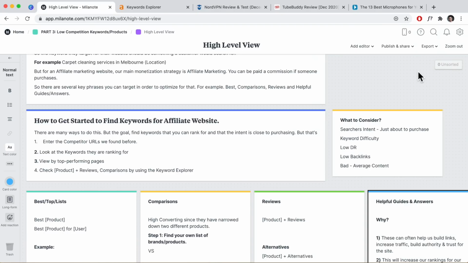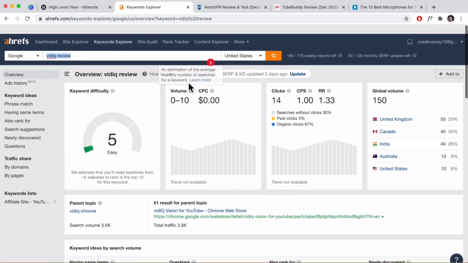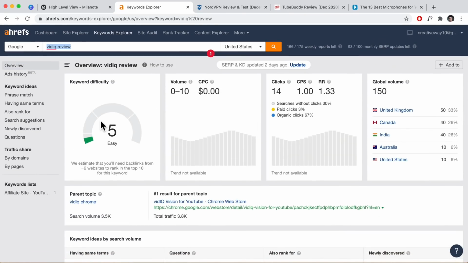Okay, so summing up, the things we have to consider: number one is searcher's intent. People who are just about to purchase or in the process of purchasing, because we're an affiliate marketing website, those are the keywords we want to focus on. Number two is the keyword difficulty. You can explore the keyword difficulty score and try to keep it low. Don't try and target something that's medium or hard yet. You can, but obviously expect that it's going to take you longer, a lot more resources, and a lot more time.